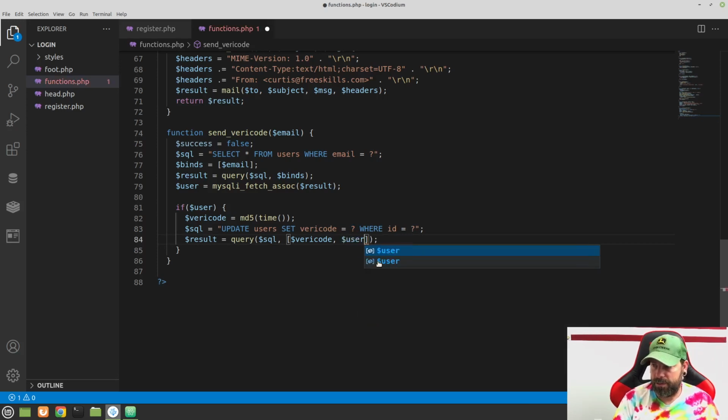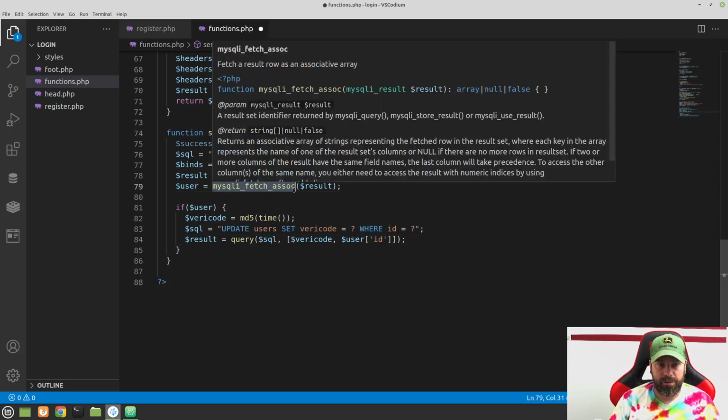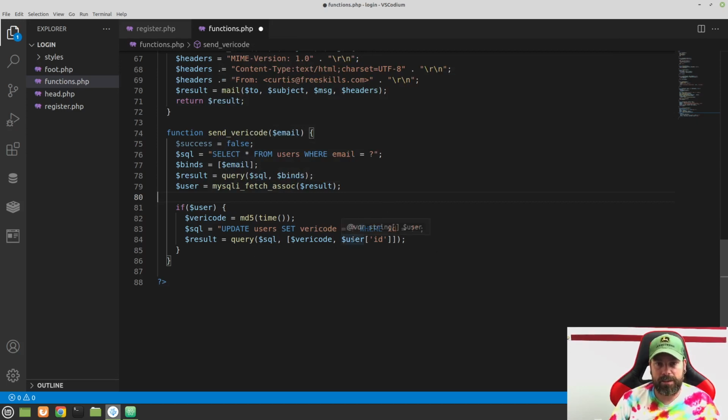So then we can say user, and then it's an array. We're going to say user, then open and close some square braces, and inside of that we're going to tell it that the index of the associative array is ID. Now the reason that user is an associative array is because we used this mysqli fetch assoc. That's short for associative array. So it's going to find that in our database and return it as an associative array. So then we can use it by saying user, and then the column name is going to be the key of that associative array, excuse me. All right, so now that's going to be either true or false.